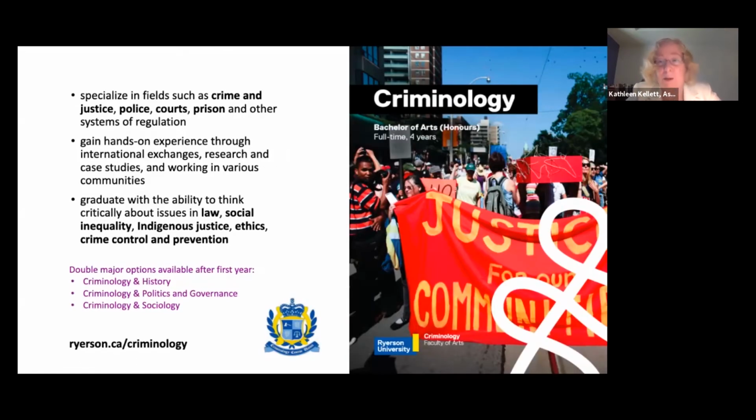Criminology is one of our most popular programs. It uses a critical and social justice perspective to analyze the criminal justice system, examining issues of inequality and discrimination. Students consider how racism, sexism, classism, and xenophobia affect one's experience of the criminal justice system. You'll gain valuable experience through research, case studies, and community engagement. You'll graduate with the ability to think critically about issues in law, social inequality, Indigenous justice, ethics, crime control, and crime prevention. Next slide, please.